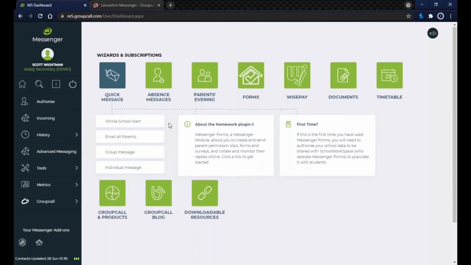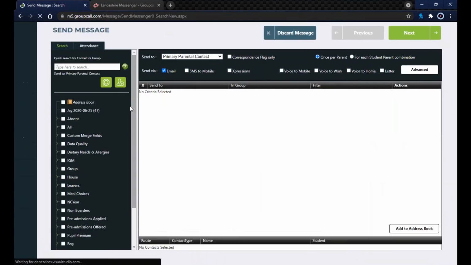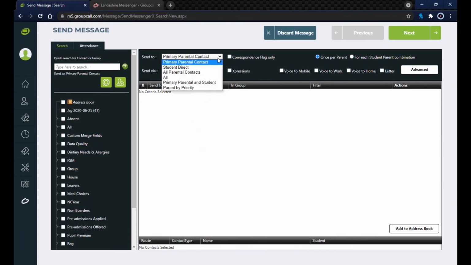The other option that we have is our advanced messaging feature, which is over on the left-hand menu here. So when you go into advanced messaging, you will see this page here, and everything on advanced messaging we've already seen within the quick messaging tool. So as an example, with quick messaging, we chose whether we wanted to send to all primary parents or all parental contacts, and that's this drop down just here.